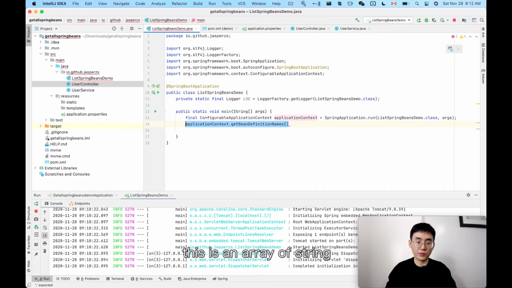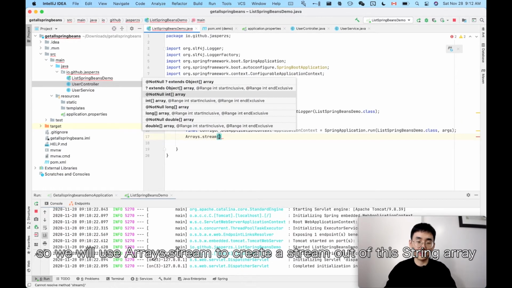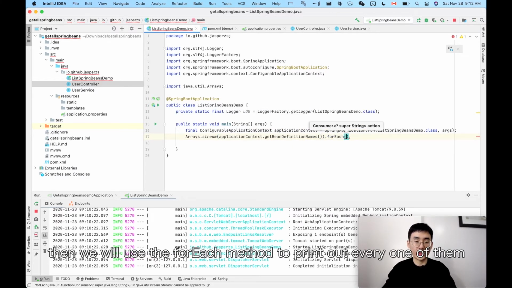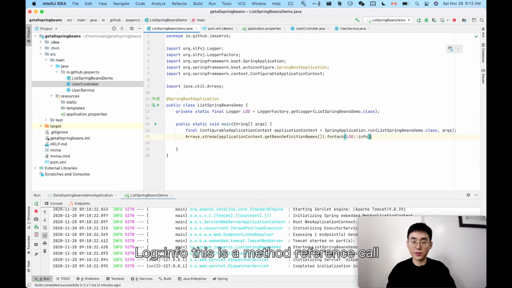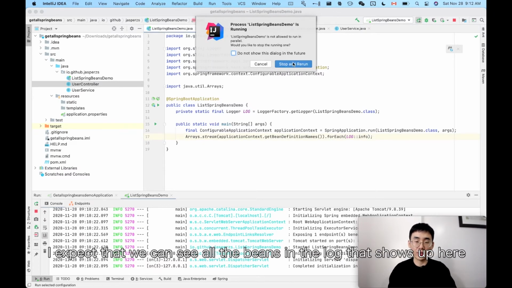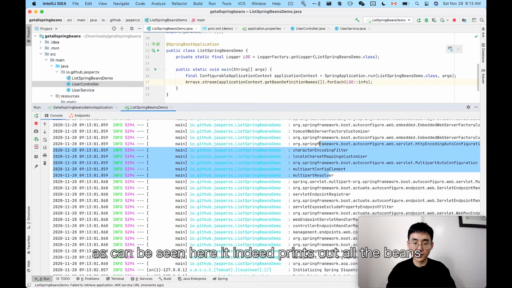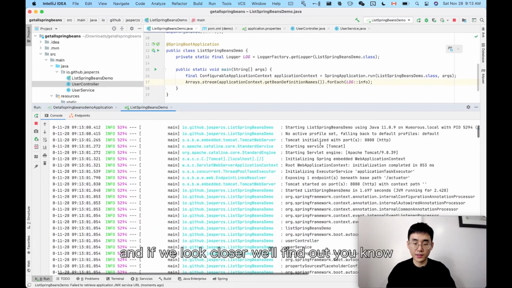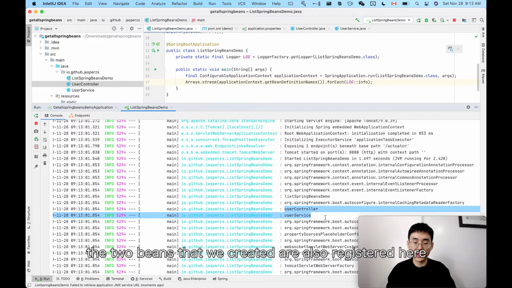This is an array of strings, so we will use Arrays.stream to create a stream out of this string array, and then we'll use the forEach method to print every one of them. So LOGGER::info. This is a method reference call. Now let's run this application. I expect that we can see all the beans in the log that are shown here. As can be seen here, it indeed prints out all the beans that are registered in the Spring application context. And if we look closer, we'll find out the two beans that we created are also registered here.